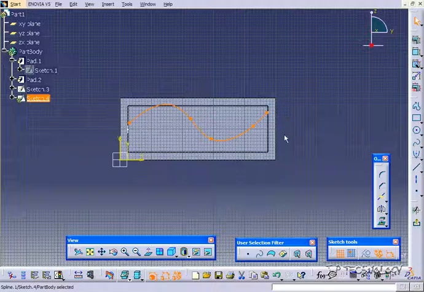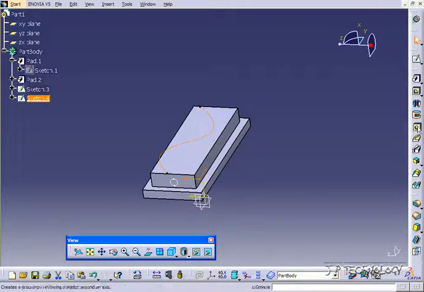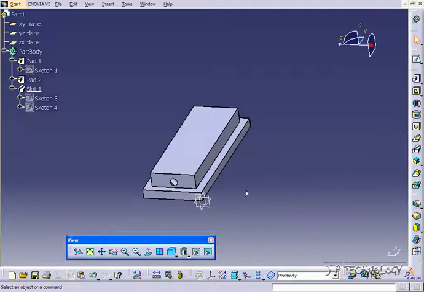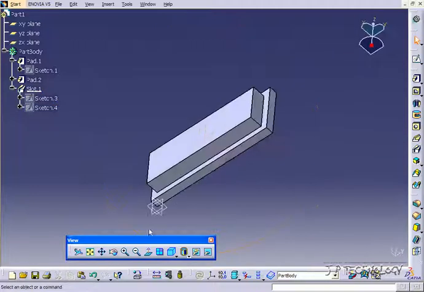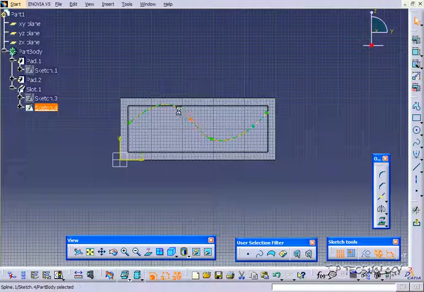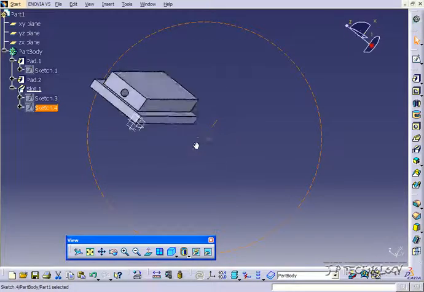So when you're doing this, this can be like tubing or piping that you want something to follow through. So now let's go back, and we'll use the slot feature. So the profile is going to be this sketch here, and then the center curve is going to be that profile up there. Click OK, and we've cut the slot through it. Now if we double click on this, we're going to change this again, and we'll just make it go straight through. Go back up, and now we've cut the slot straight through.